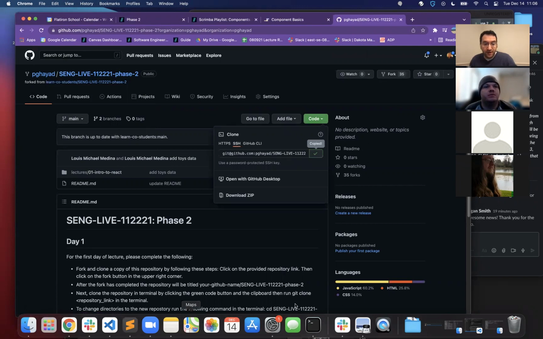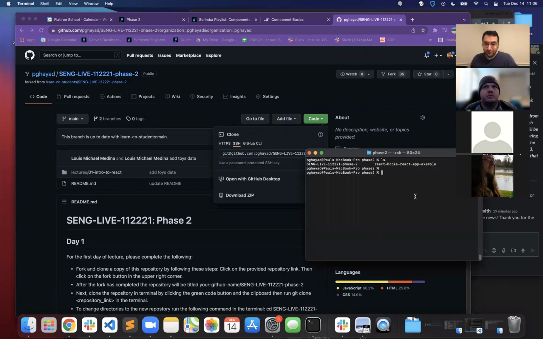I copy it, I go to my terminal. I'm in my phase 2 directory. Let's ls. As you can see, I already have it there because I finished the breakout exercises, but I'm going to create a test folder. And we do that with make directory. Why not call it office hours, right? Office hours.